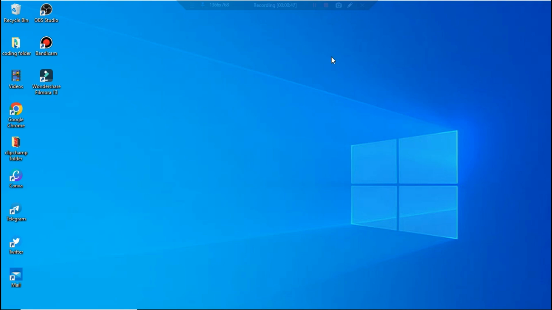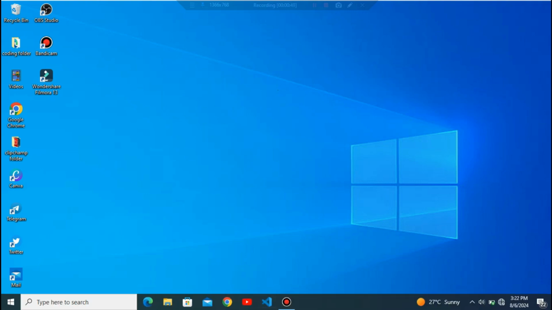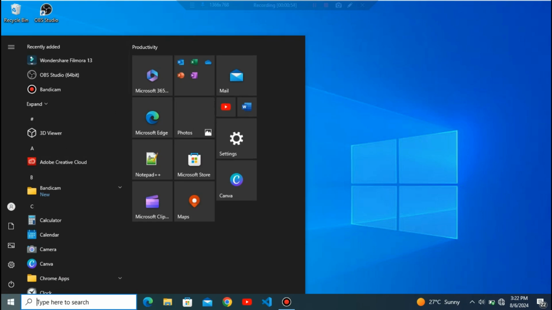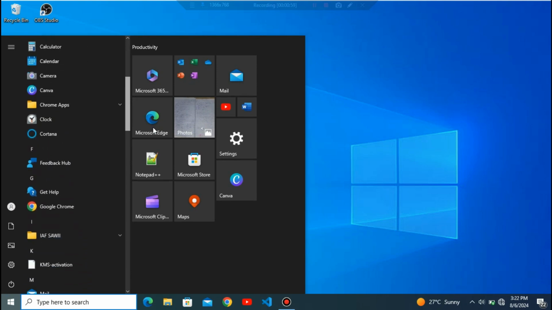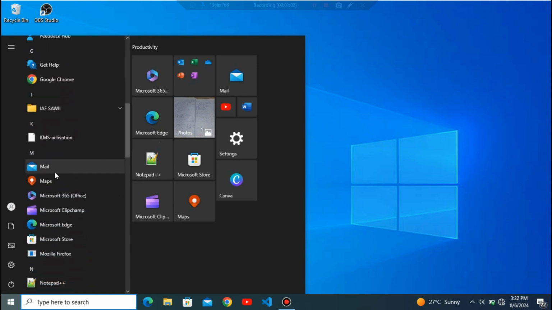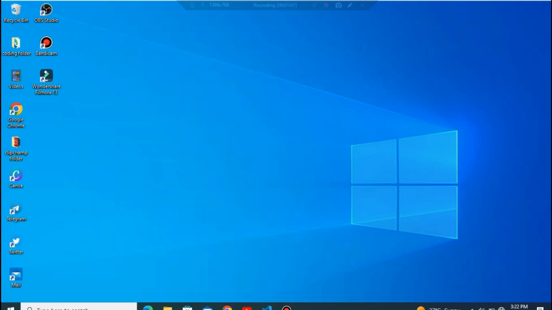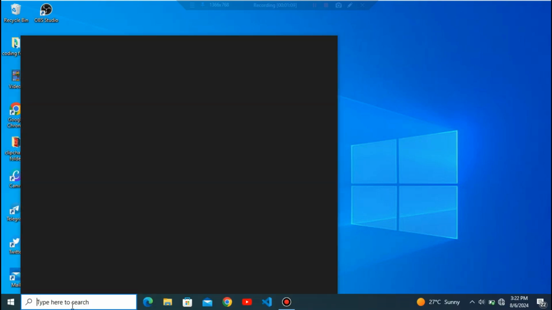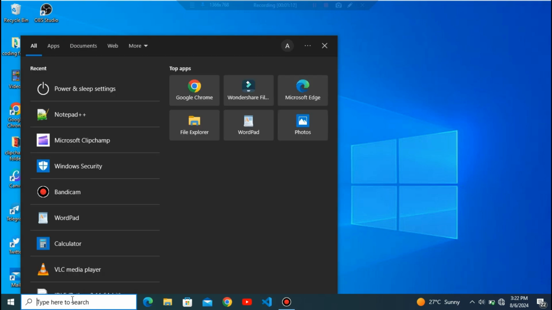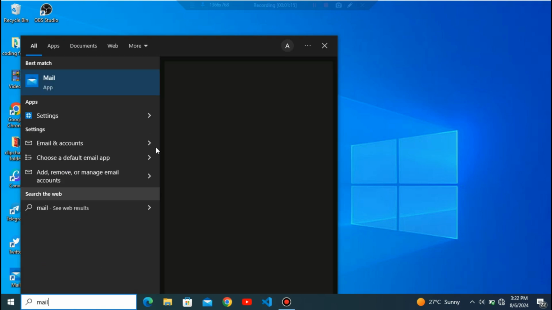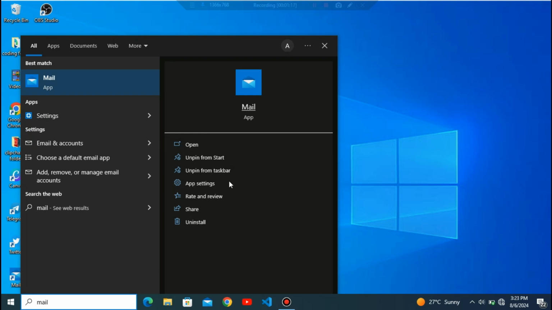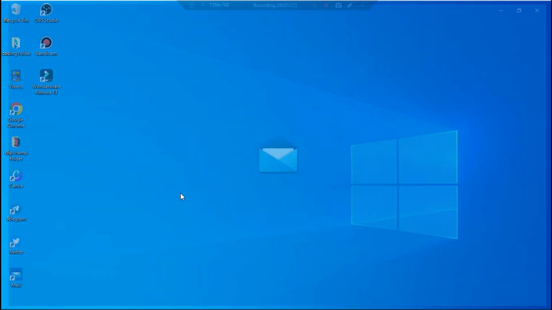So to open Windows Mail is really easy. All you have to do is go to Start, then you can use this toggle over here to get to the M section, and you should see Windows Mail right here. Or if you want to be fast, you can just go to the Type section and then type Mail, and it's here. So yeah, you go to Windows Mail.